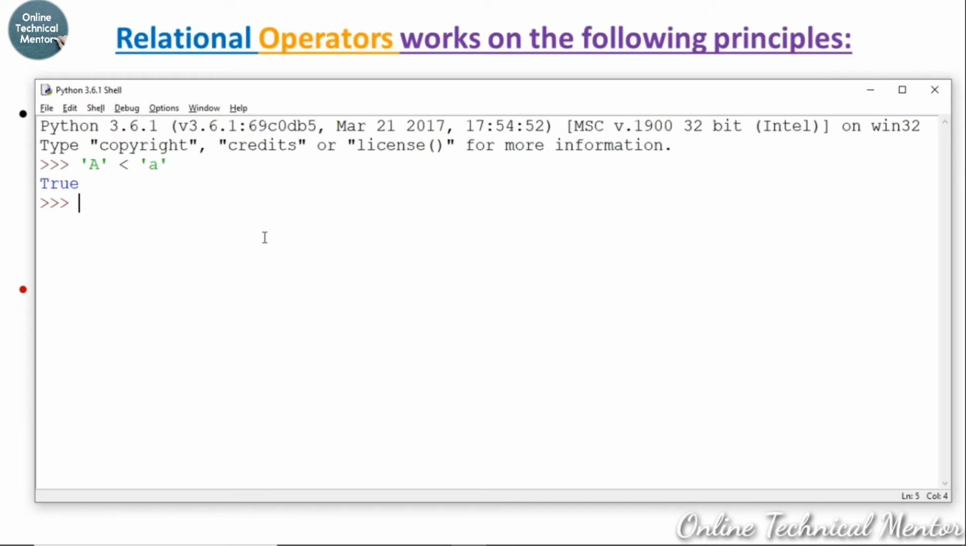So now if I write 9 less than capital letter A, the ASCII of 9 is less than the ASCII of capital letter A.